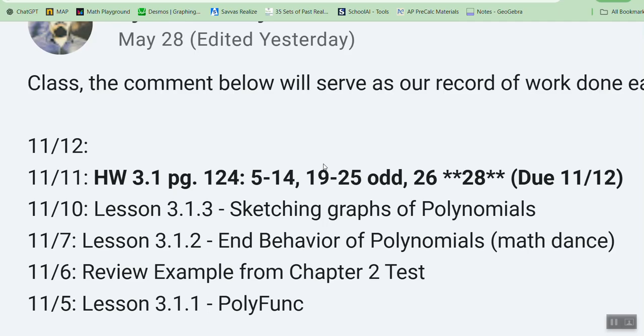Anywho, 3.1, page 124. You guys are going to knock out 5 through 14, 19 through 25 odd, 26, and then there's stars around 28. Try it. Try to do 28. If you do it, and you do it well, and you can explain it, I'll hook you up with pizza candy. Cool. Indeed. Sweet. You guys get a ton of time to work on stuff.